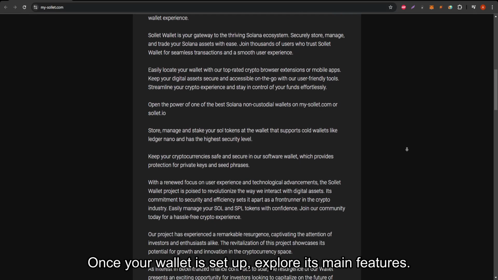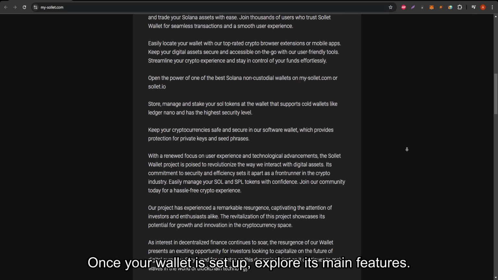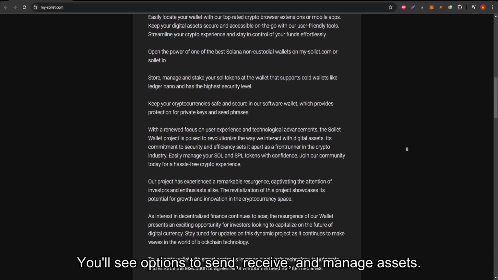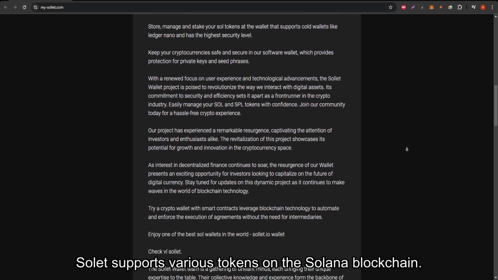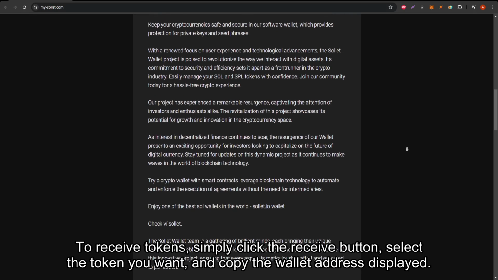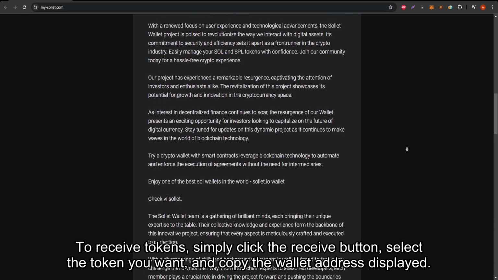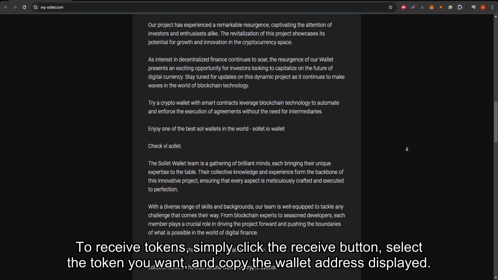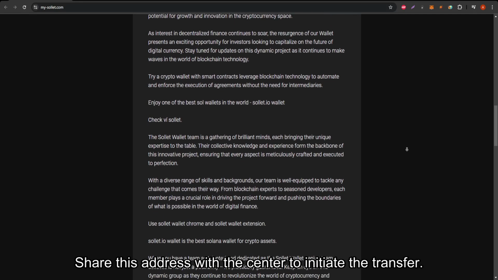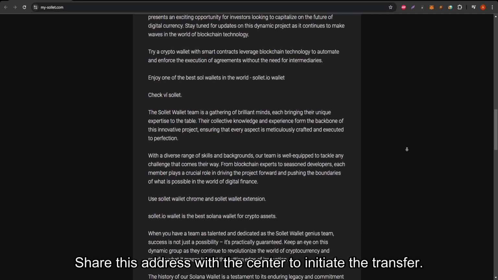Once your wallet is set up, explore its main features. You will see options to send, receive, and manage assets. Sollet supports various tokens on the Solana blockchain. To receive tokens, simply click the Receive button, select the token you want, and copy the wallet address displayed. Share this address with the sender to initiate the transfer.